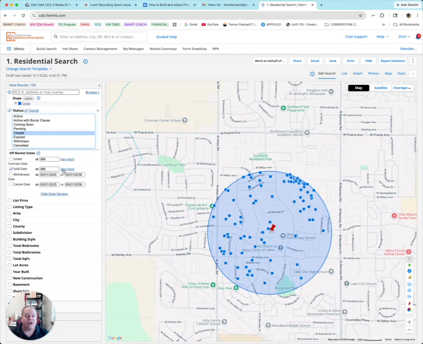Now, in certain areas, you may have to go 120 days. You may even have to go 180 days. In some rare cases, you may have to go a year. But come to me and let's chat about it before you go that far out on your time frame. If you can't find anything in 90 days, then come talk to me. Otherwise, we're going to go ahead and say 90 days.